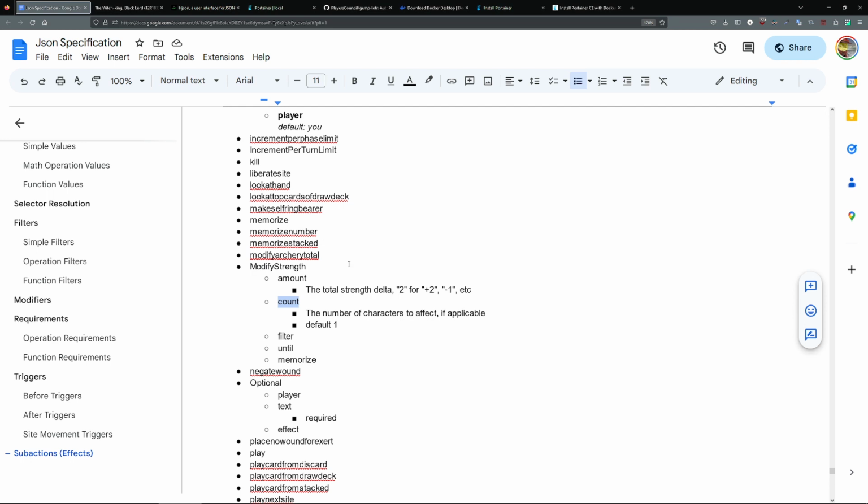So if you had a card that said, make 2 orcs strength +2, then both of those would have an amount of 2 and a count of 2. But if you had something that said, make a dwarf strength +2, then you're going to have amount of 2 and count of 1, if that makes sense. And it defaults to that, so you don't even have to include it.